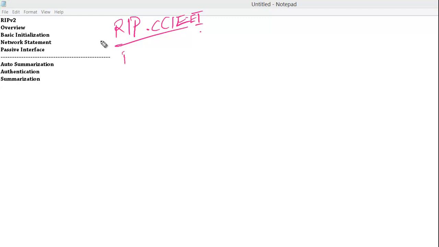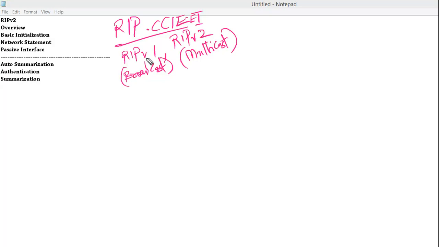So RIP basically had two versions. We had version 1, and we had RIP version 2, which was an improvement of RIP version 1. RIP version 1 utilized broadcast messages to send routing updates, while version 2 utilized multicast to send routing updates. And for version 2, the multicast address used to send these routing updates is 224.0.0.9.